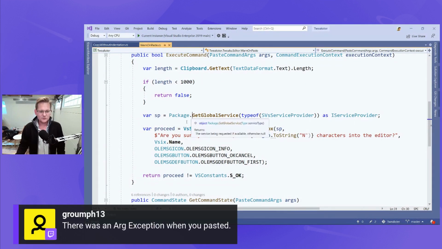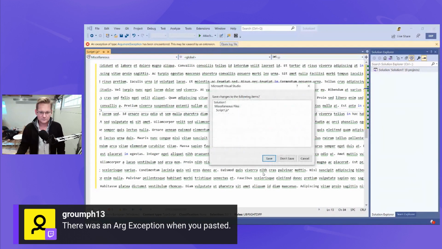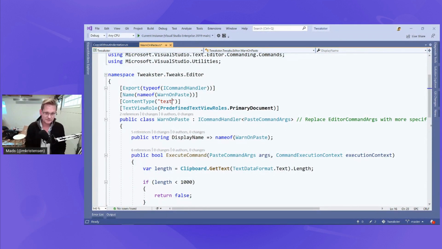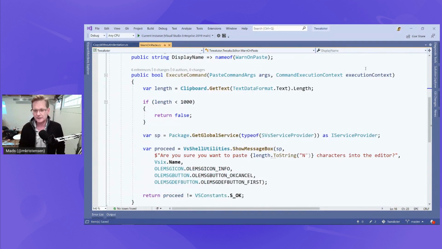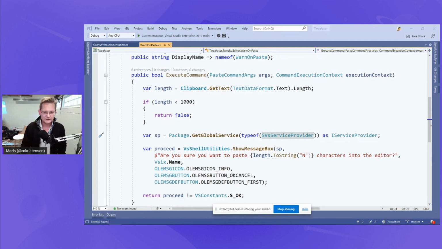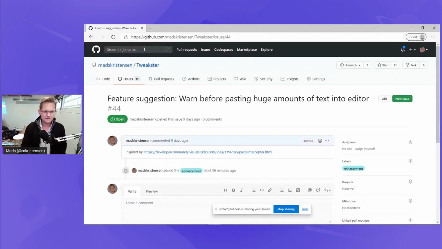So getting the service provider, how do we do that? And that's also why we got that yellow bar saying there was an exception. So it didn't silently fail as such. Okay, so getting a service provider from a MEF component, I've done this before. So let's go ahead and do the only sane thing. We're going to search GitHub.